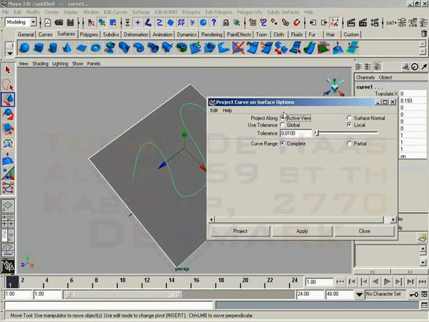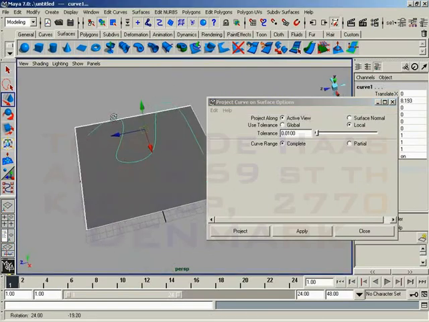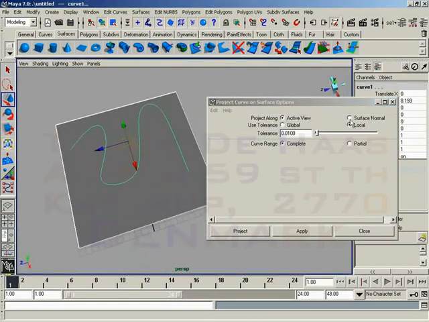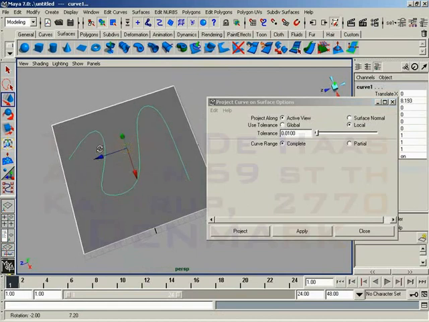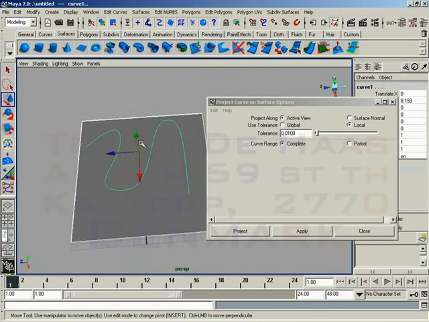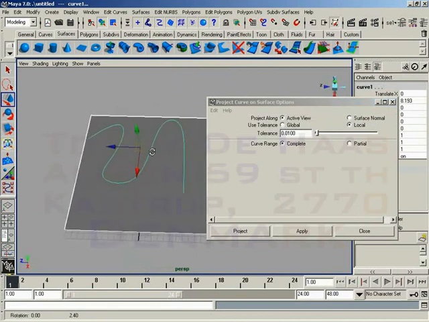Let's open up our options, and we have Project Along. What this is going to do is allow us to control the way in which the projection takes place, whether or not we're going to use the view as a way of calculating, or whether or not we're going to use the surface normal. If we have active view selected, and we are looking in the perspective view, Maya will use the perspective view to actually paste this on.